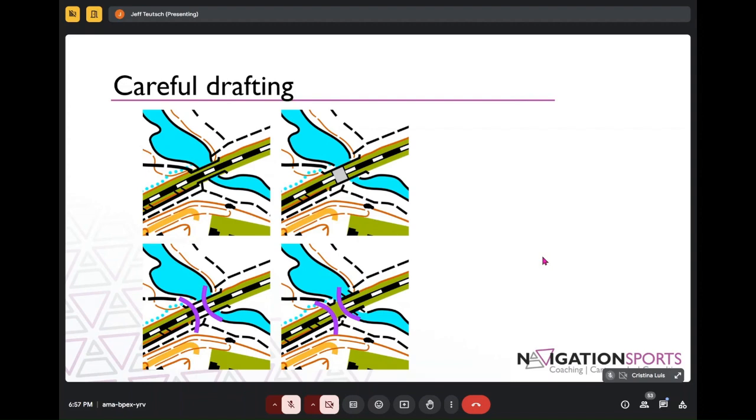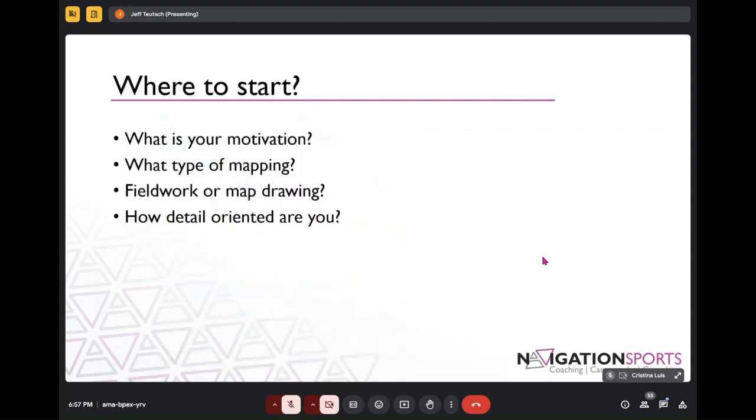So let's switch into the second half here, which is focusing on how to get started in mapping. So a couple of questions that I want you all to think about for a couple minutes here. So what is your motivation to start mapping? What type of mapping are you interested in? Sprint maps, forest maps, maybe it's ski or mountain bike maps or something else entirely.